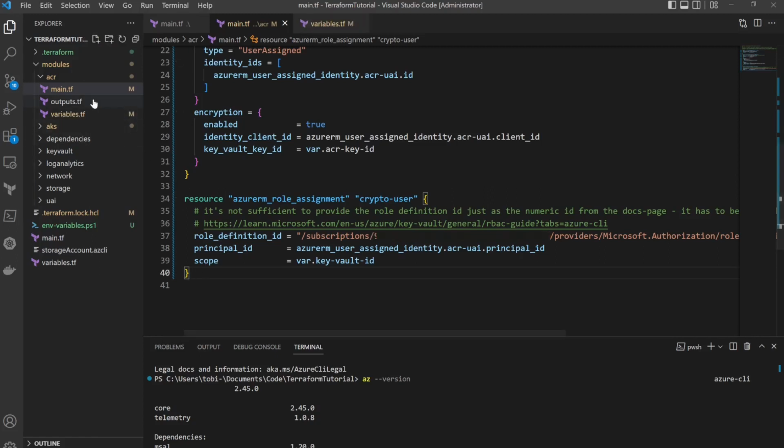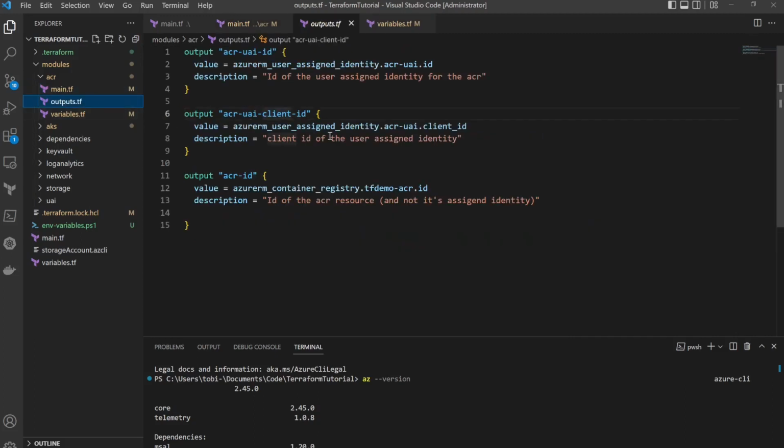Let me show you the outputs file that you have seen as well. I output the ID from the user assigned identity from the resource itself, and in the value I specify that, plus a short description, the client ID from the user assigned identity, and the ID of the actual container registry.